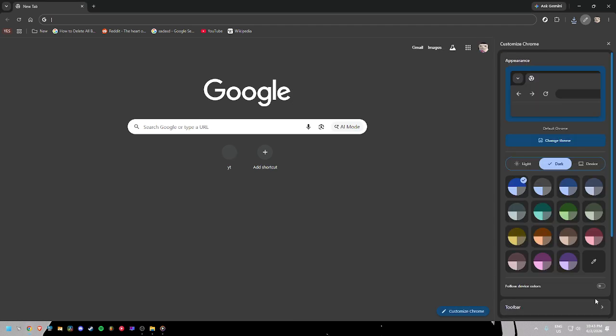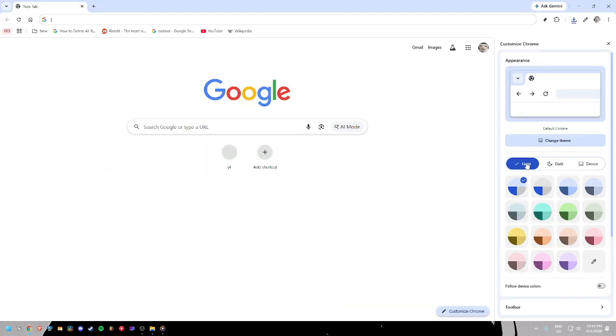After that, look for the option labeled Light. This setting changes Chrome from dark mode back to the light theme. Click Light to apply it. As soon as you select it, Chrome should update the appearance right away. The browser background, menus, and other interface elements will return to a brighter look.